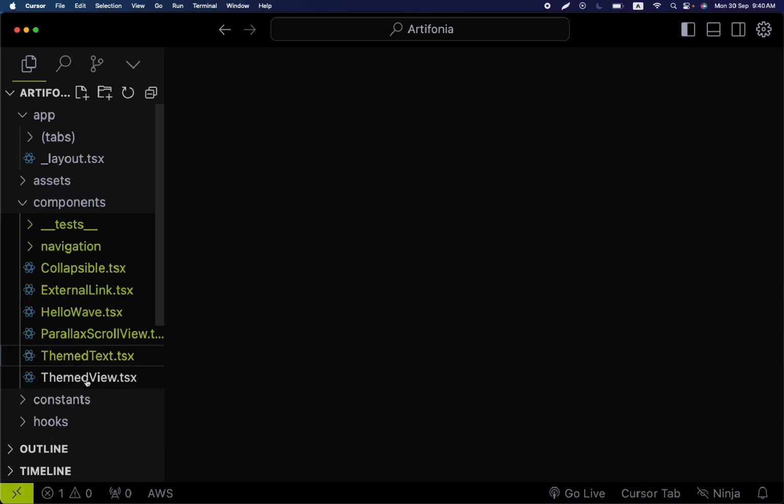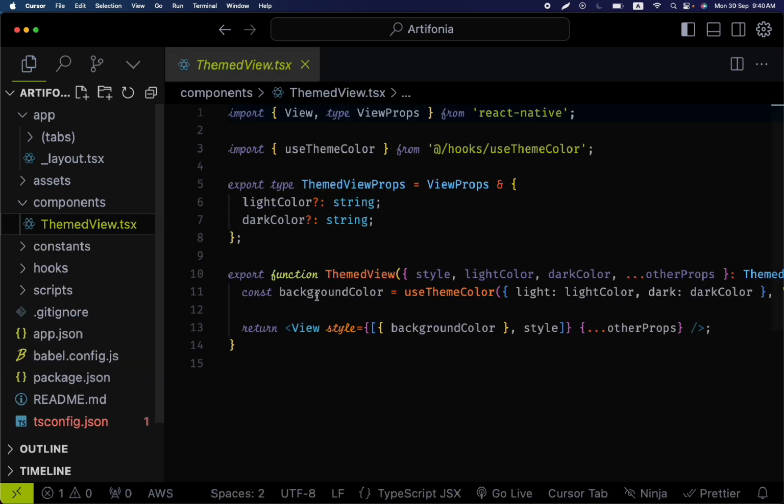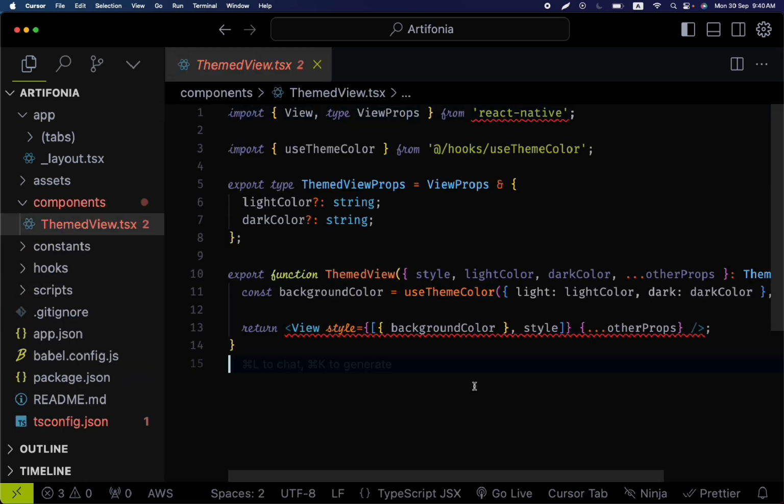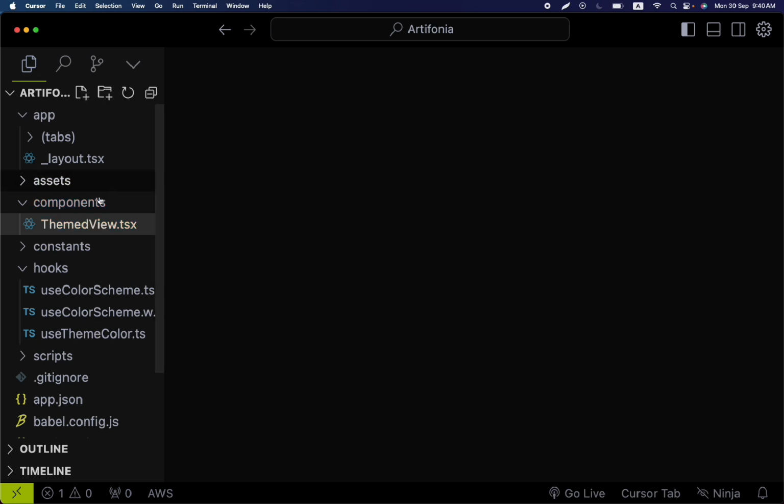Everything, yeah, except this themed view. I think we need that. Let me see. So themed view, okay, use theme color from these hooks. Okay, fine, keep it, no problem.